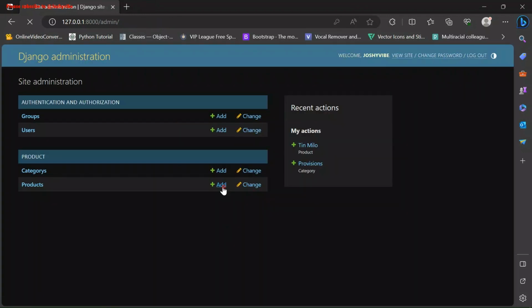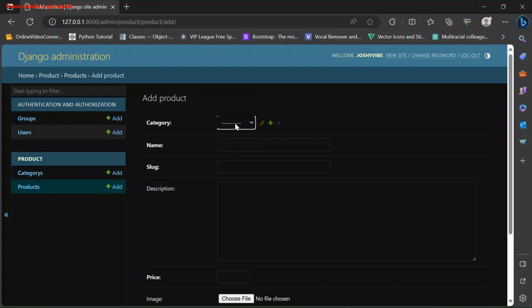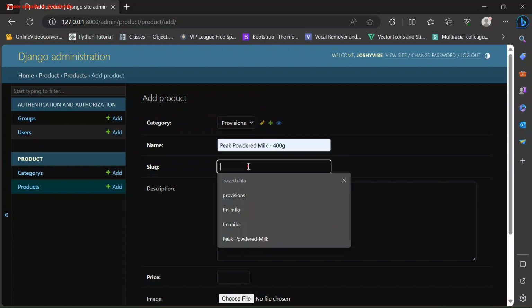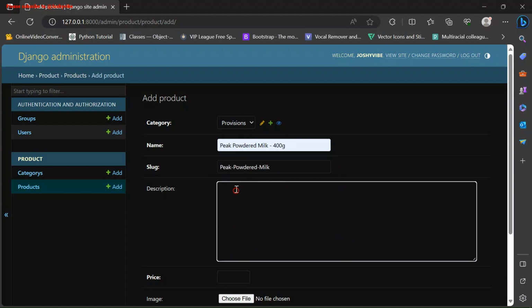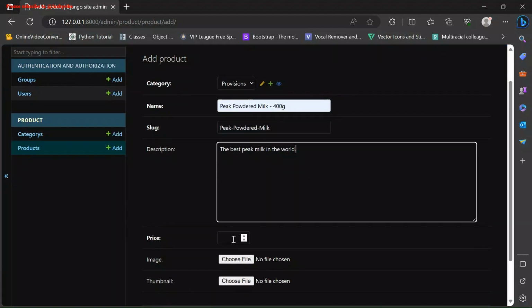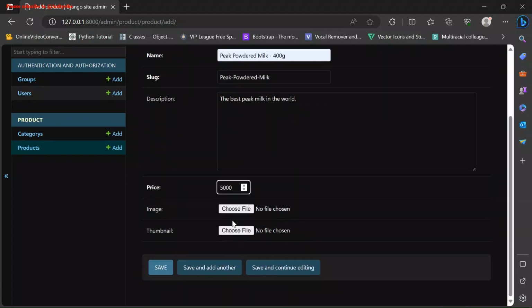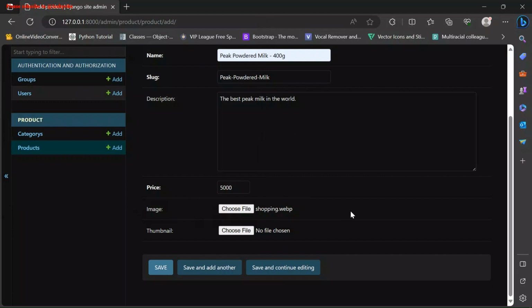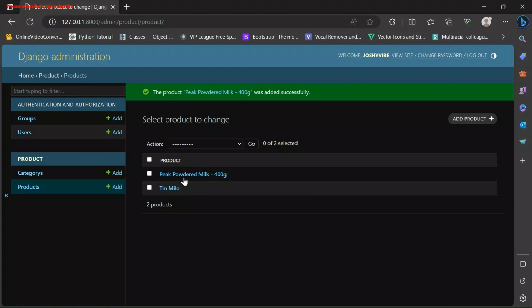Okay, let's add more products. The same provision category. Let me add this: the best Peak milk in the world. Okay, let me add price. Select image. Let's use this shopping here. Save it. Okay, now we have two products here.